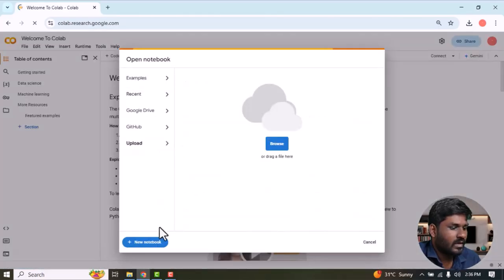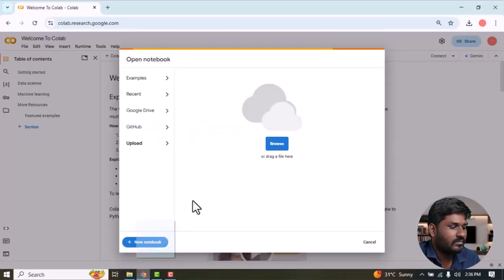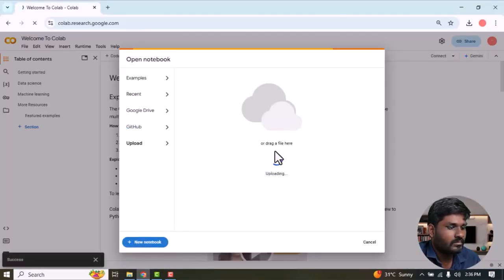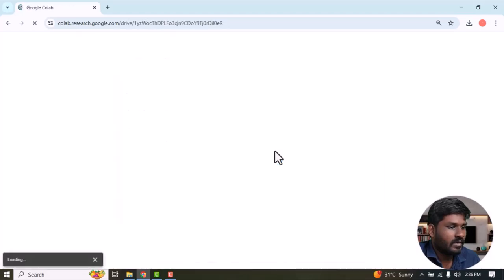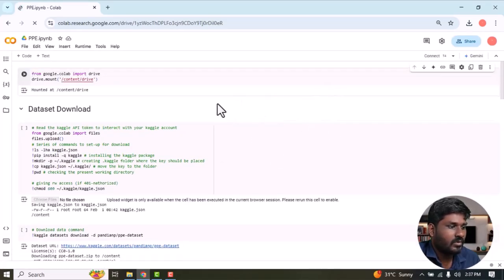You need to upload the ipynb file here. Select the ipynb file and drag and drop it here. Now it is uploading to Google Colab. Now it has been successfully uploaded. Now Google Colab is opening.